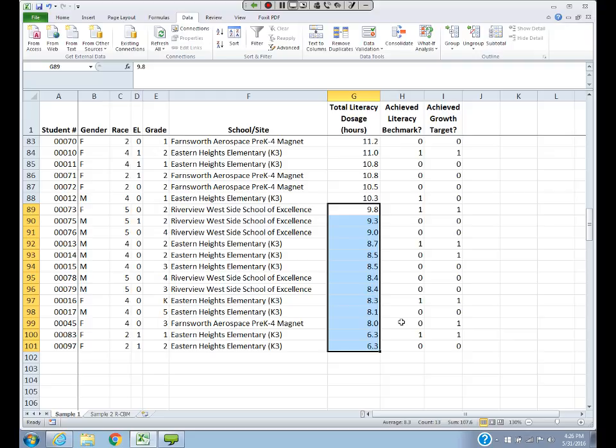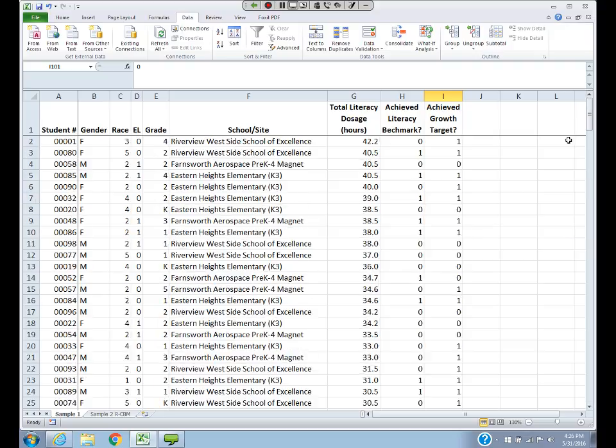So that might be something worth looking into to figure out what's going on with dosage and why is the dosage for African American males lower? Does it have something to do with the way behavior standards are being implemented in schools? Does it have something to do with attendance? You may want to look into the data, the other sources of data that you have to help inform that.